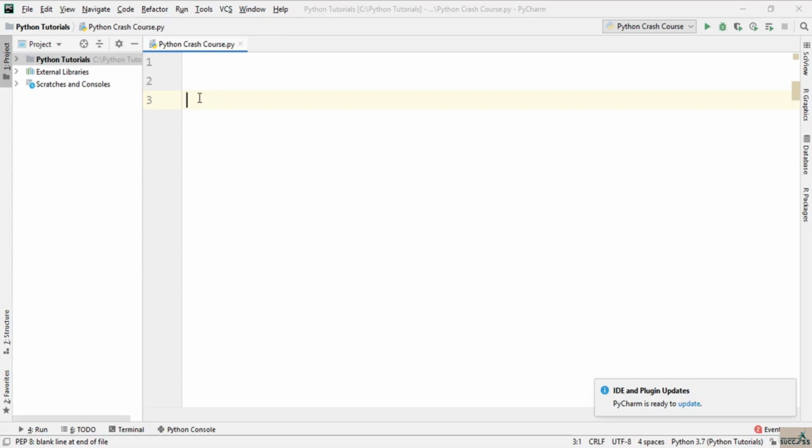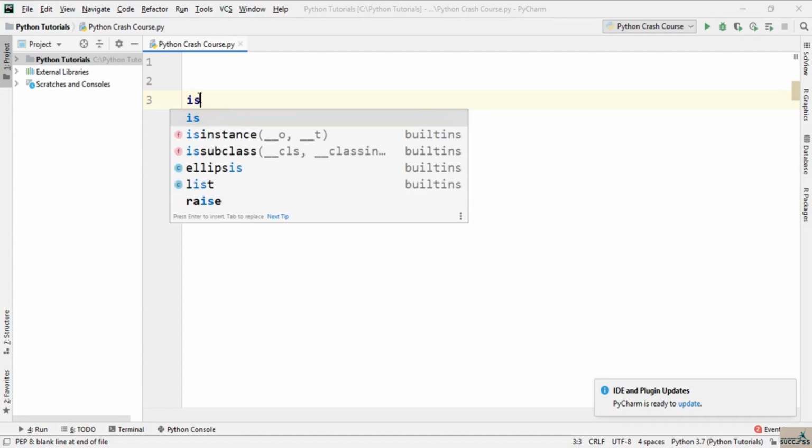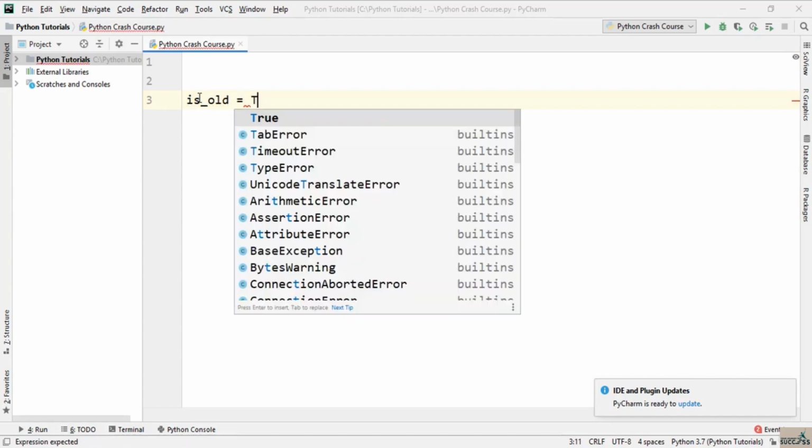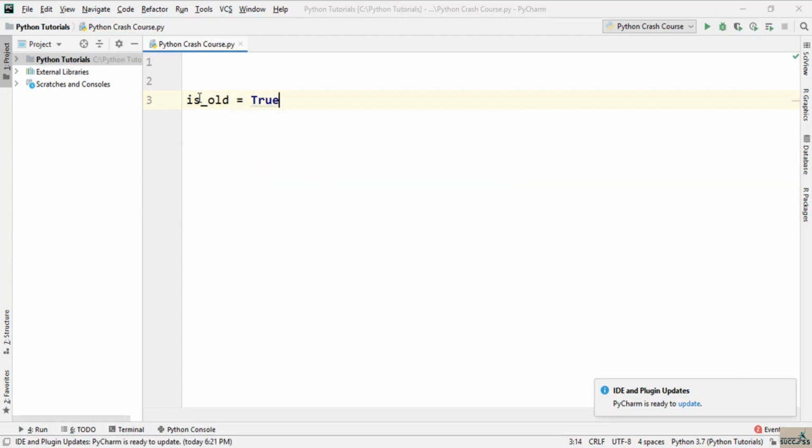So let's say we want to execute a specific portion of a code when a certain condition is true, and I want to skip some portion of code if a certain condition is false. So now let's say that I will have a variable, and I will name this variable as is old, and I will put it equal to true. So I told you that in Boolean variable we only have two values.